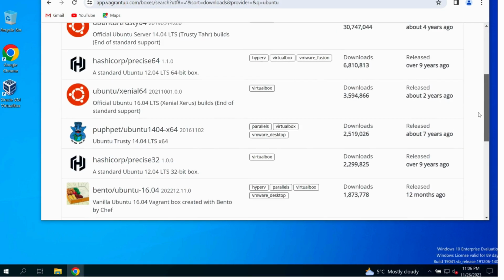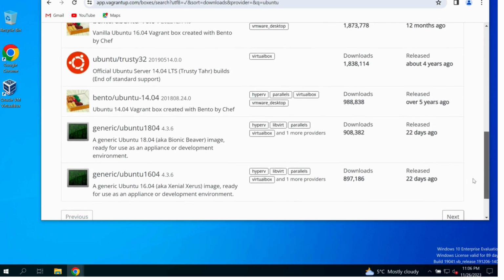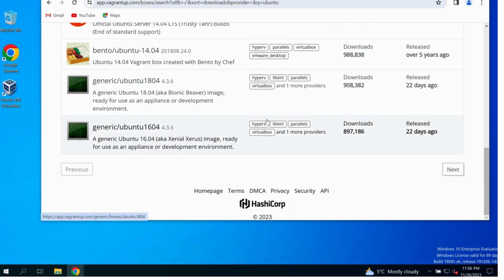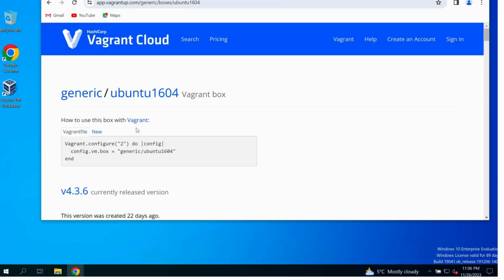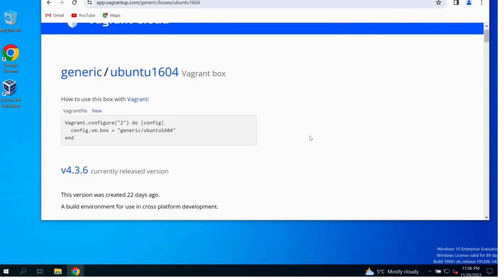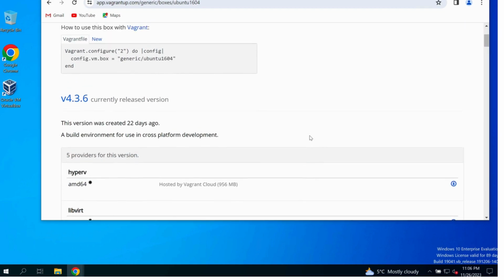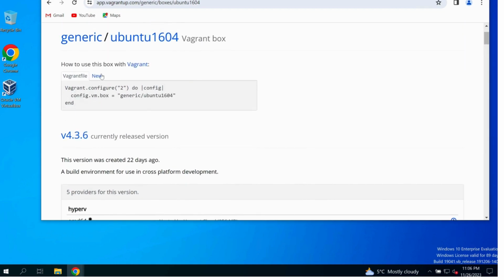Now you just scroll down and go to the last one. It was released like 22 days ago. You can click on this one, or you can download any of them. Make sure that the release is a recent one. So we're just going to click on this one, and right here you click on new, and we're going to use this command to download the server.